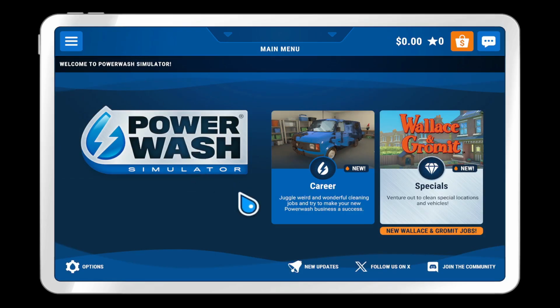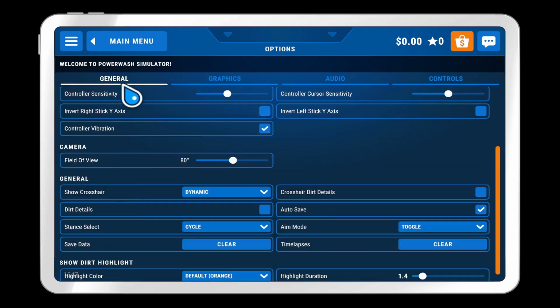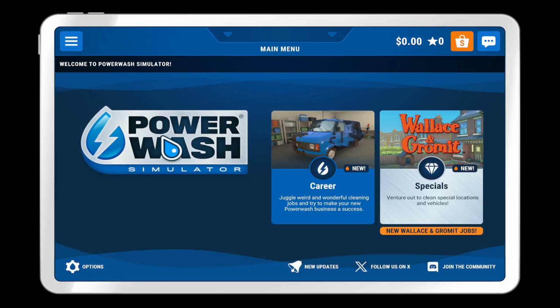Now you can continue to play with your customized field of view right away. And if at any point you wish to change this, you can go back to the general settings. And once again from the camera tab, you can change your field of view. So there you have it. That is how easy it is to increase or decrease your field of view on the PowerWash Simulator game.